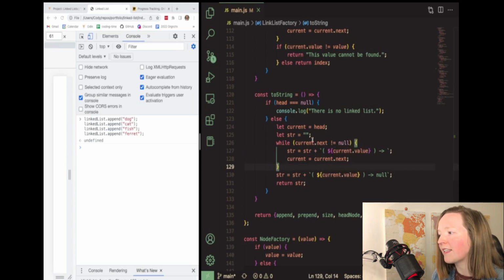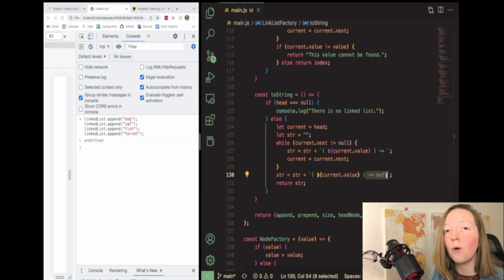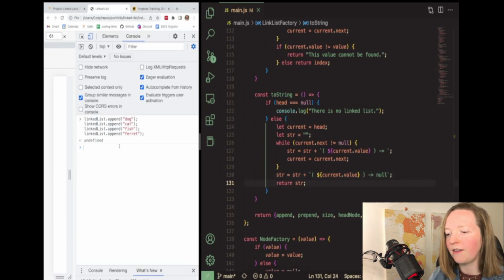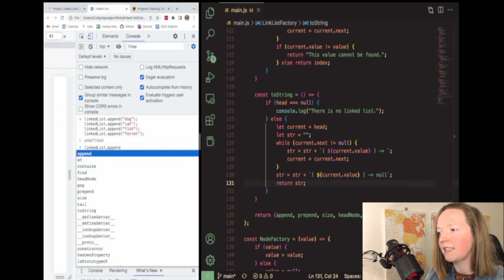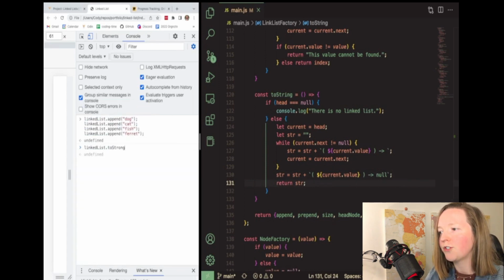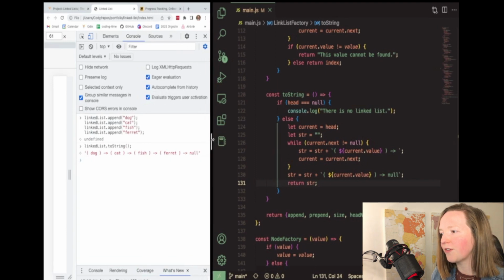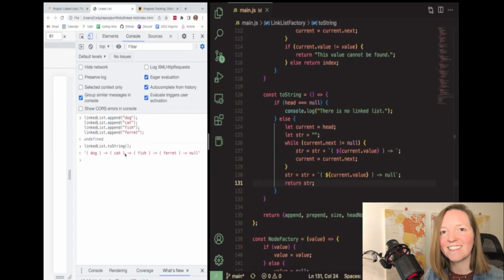And finally, when you get to the end, then you'll break out of this condition and you add the value of the final node. And then you add a little arrow and type null to indicate the null reference at the end of the linked list. And then finally, you return the string. And so I'll show you here in the console. If we do linked list dot toString, oops, voila. Here we have a string representation of our linked list.